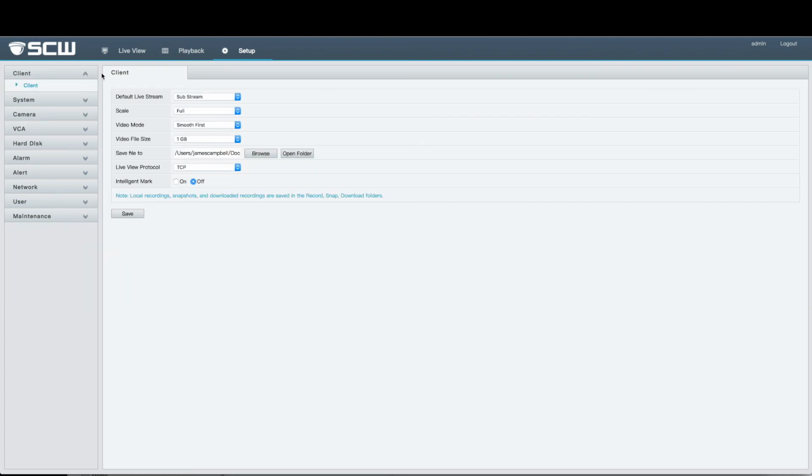Under client, this is just going to be settings specific to this computer, so whether you wanted to use substream or mainstream, video file size, and things like that.